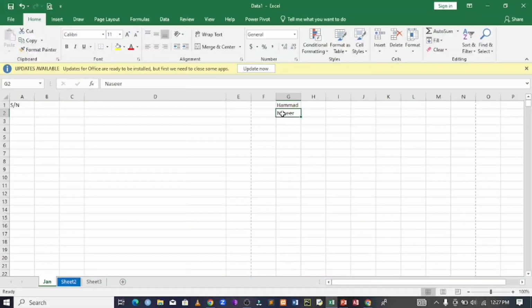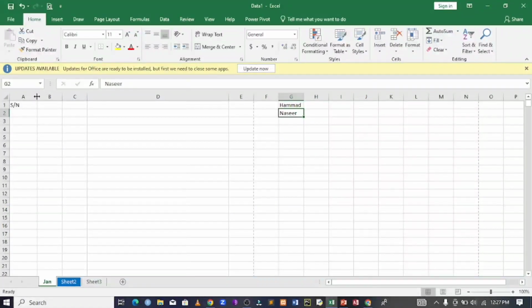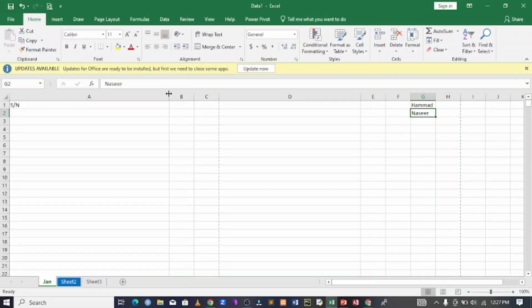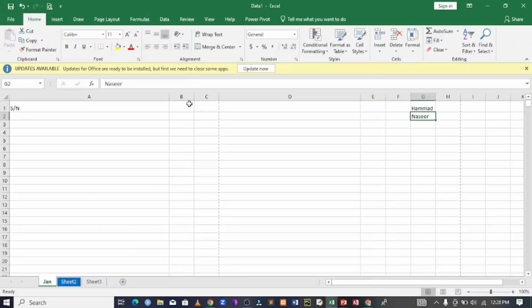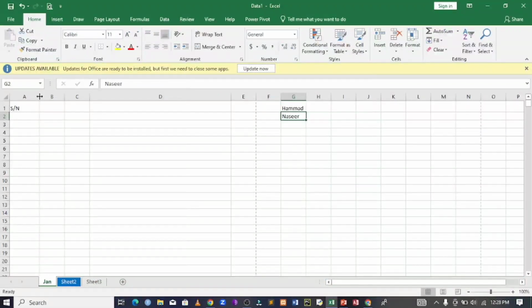So the next thing is expanding. If you want to expand this cell, if the cursor changes like this, did you see it changed like this? So we can expand this A, we can expand the width using this cell, and if it changes like this, we can expand the height like this. So this is what we call expanding. So this is all about the cursor in Excel.